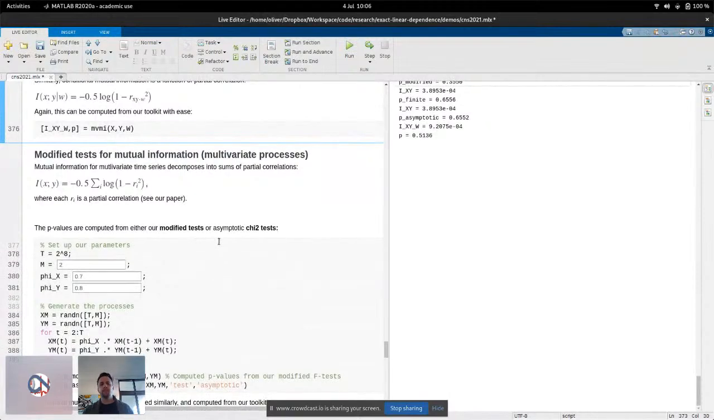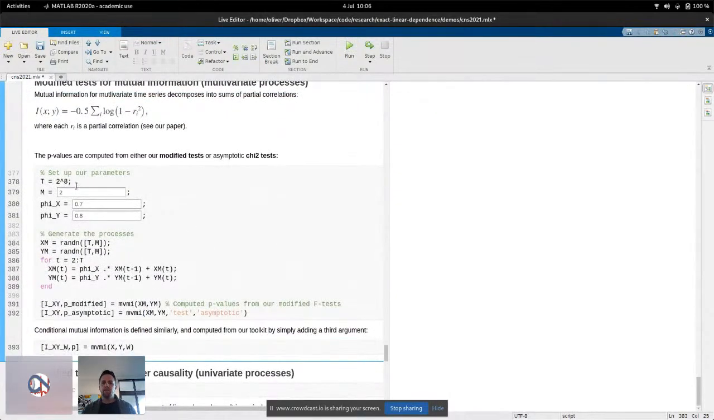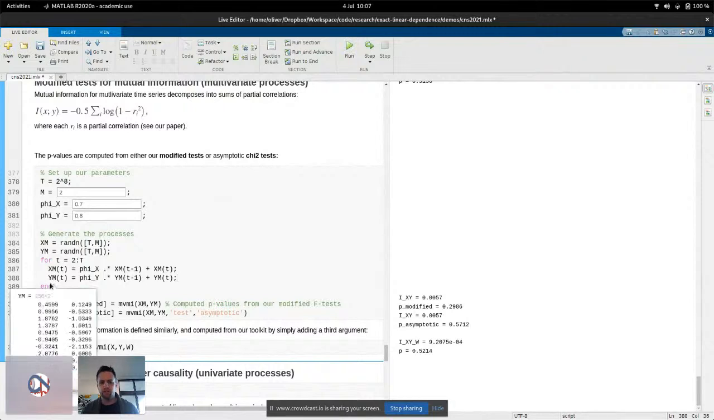Similarly, we have multivariate mutual information for multivariate processes. So here, if we're looking at the mutual information between two bivariate processes, I've just got a simple script here that generates some autocorrelated bivariate processes, and then we pass them in as just our two arguments. Similarly, we get the statistic and the p-value out.